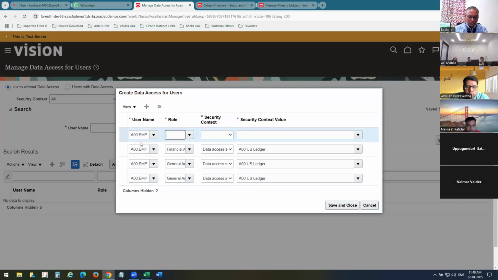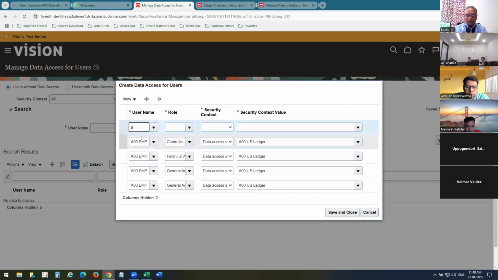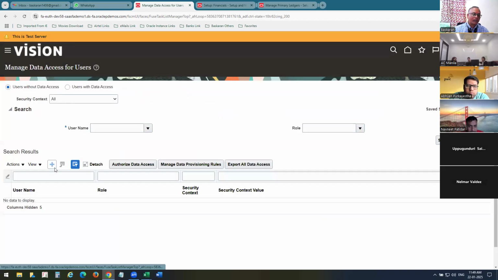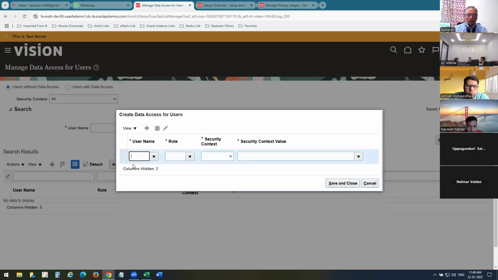One is controller. Another one, chief financial officer. These are all related to GL. Second, for cash management, cash manager, legal entity.